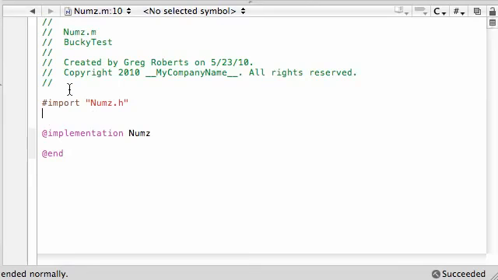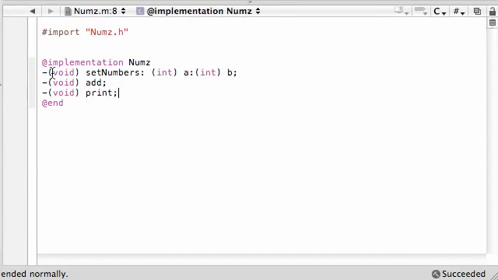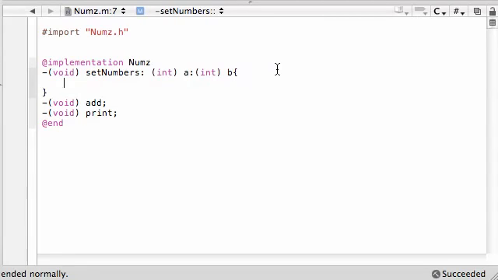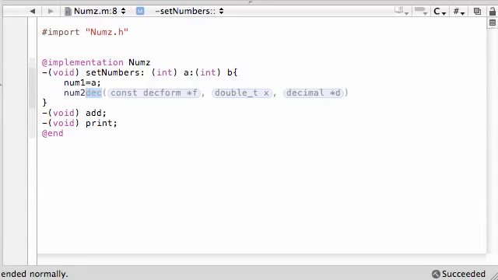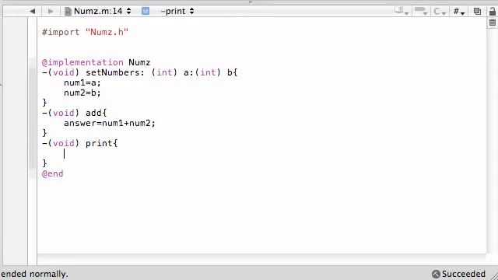And in our implementation file, first of all, get rid of all these comments because I hate them. And paste it all. And to set the numbers, what we want to do is just go ahead and set num1. Remember, that's a variable we have in our class. Set that equal to a, what we pass in. And num2, set that equal to b, the value that we pass in. And when we want to add them together, all we have to do is take that answer variable, that third variable, and set it equal to num1 plus num2. Pretty cool, eh?